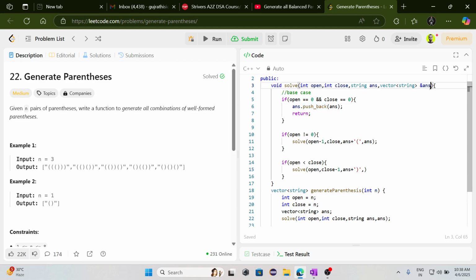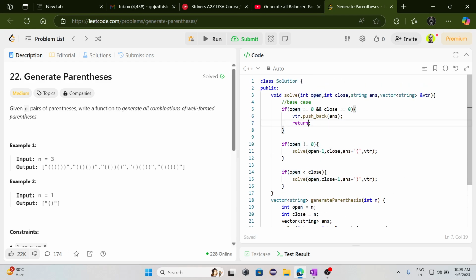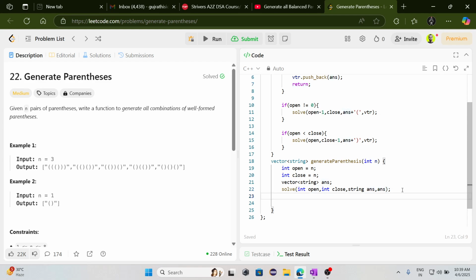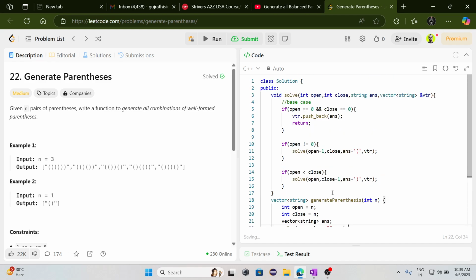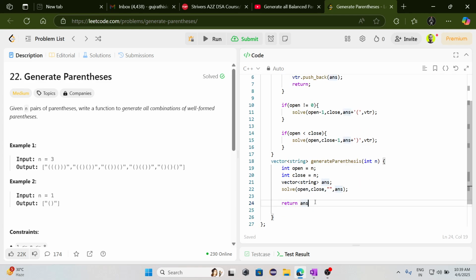It's not an answer there, so we'll write it with the vector, vtr. And we call the same function, and at the last we will return our answer. Oh sorry, it's not actually the answer, it is just an empty string we need to pass initially. And this is the vector, so we'll return the answer at last.